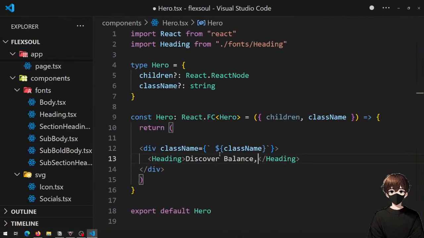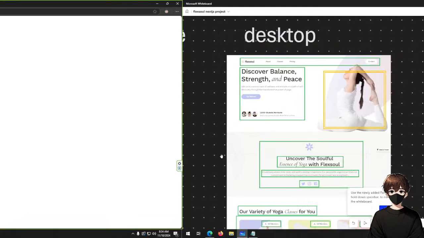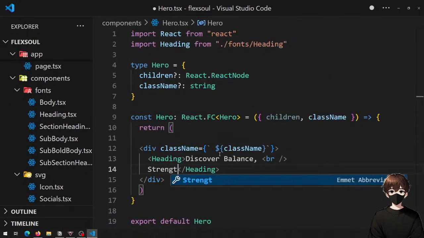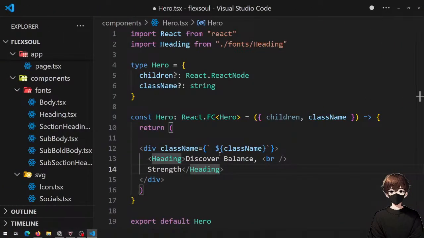comma. Let's do in BR. People are against BRs. I am not. So strength, balance, strength. Is a comma? Strength, yes. And now we have a different typing. I'm not sure how I did it, so I'm gonna check.